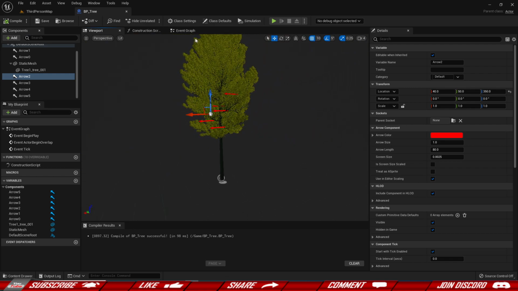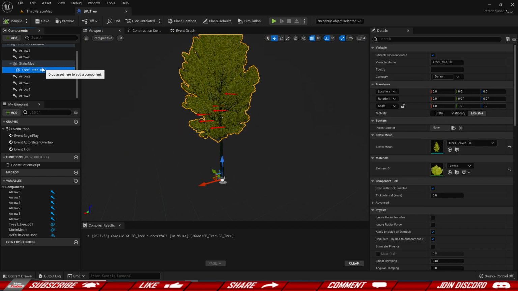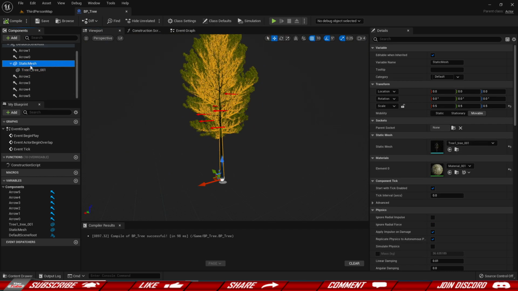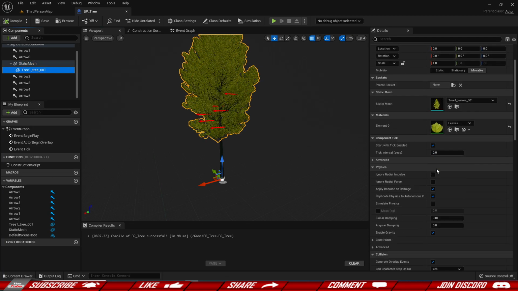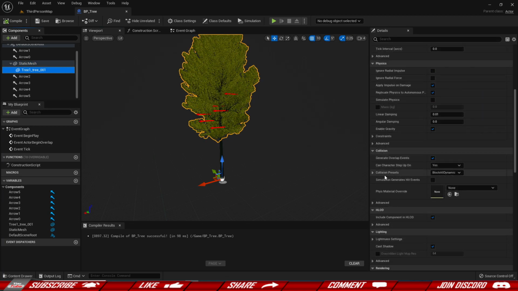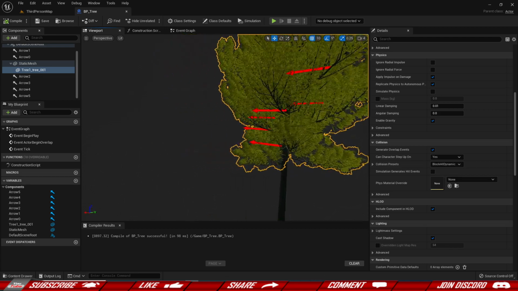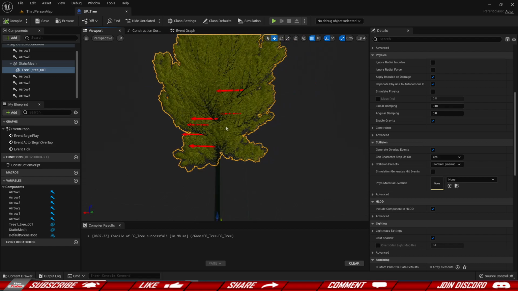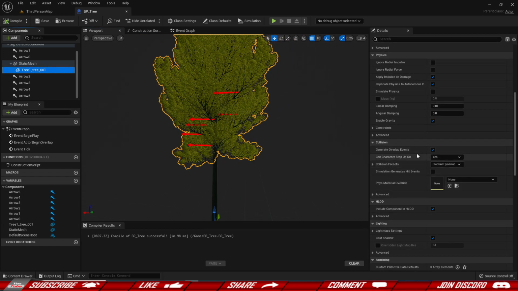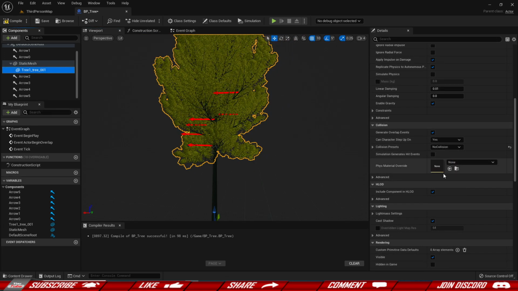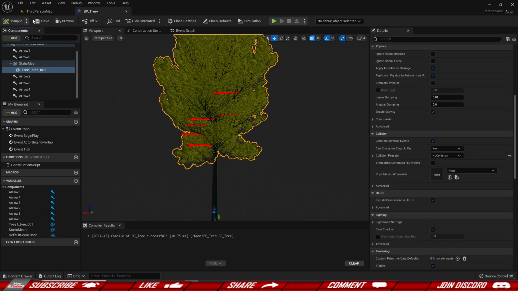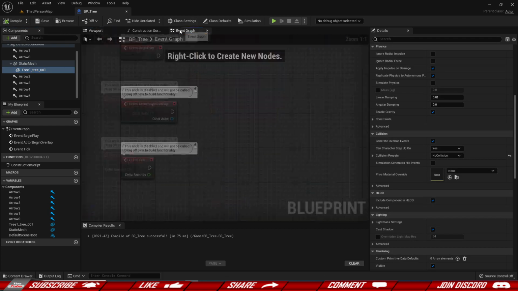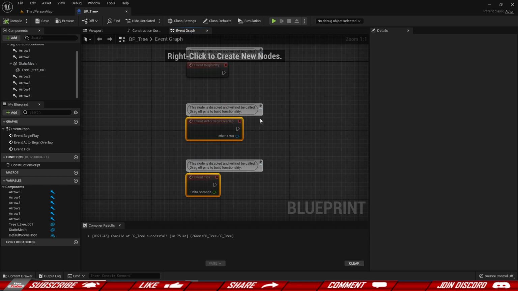Now let's go inside of our event graph. And actually before we do that, I might want to grab my leaves and actually disable their collision so that when the apples are going to fall, they wouldn't collide with the tree. So I'm going to actually grab the leaves and I'm going to go no collision on this one. Okay, so far so good. Let's go to the event graph and let's start making the code.